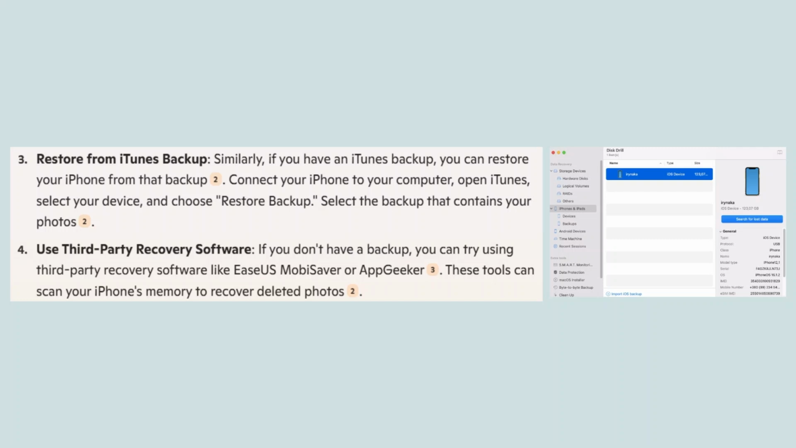Similarly, if you have an iTunes backup, you can restore your iPhone from that backup. Connect your iPhone to your computer, open iTunes, select your device and choose Restore Backup. After that, select the backup that contains your photo.